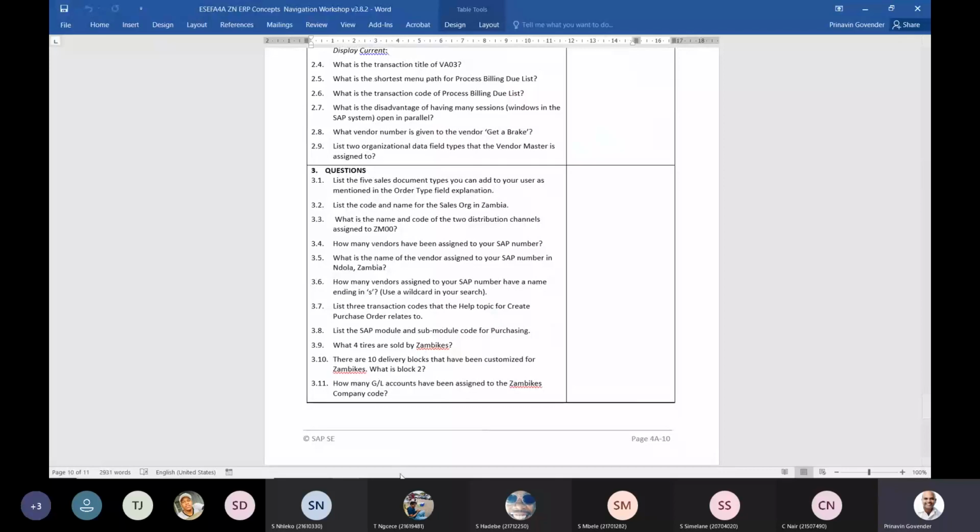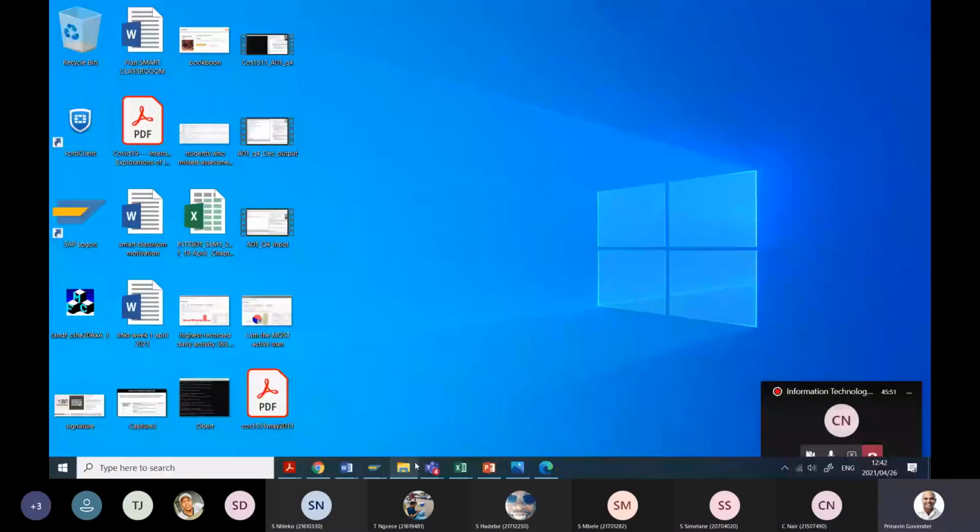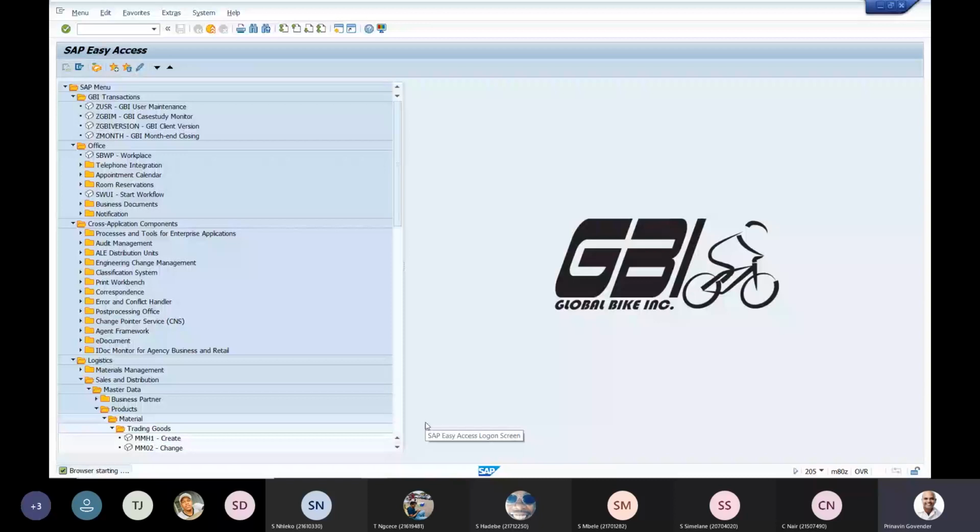Right. I'll end this lecture now by trying to log off the system. Let me see if I can log off the SAP system. So I'm back into SAP Easy Access, into the demo Global Bikes Incorporated, and I'm going to attempt to log off the system. There we go, log off. I can either use the shortcut key Shift and F3.